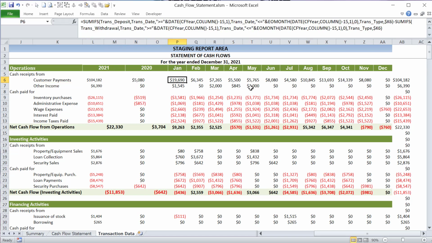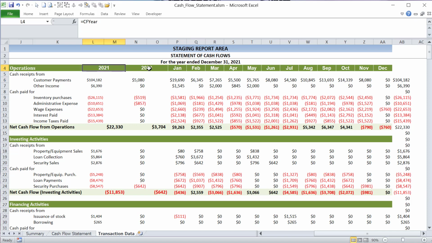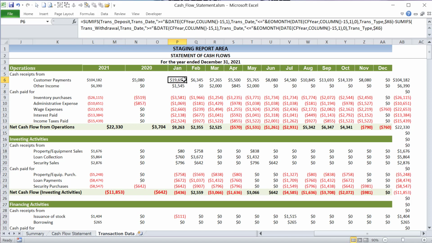Now what I want to know is the month. This is the month of the given year, 2021, not the previous year. All these totals are based on the current year, 2021. So what I want to do is sum up, in this case, only those dates for this customer payment that landed in the month of January.